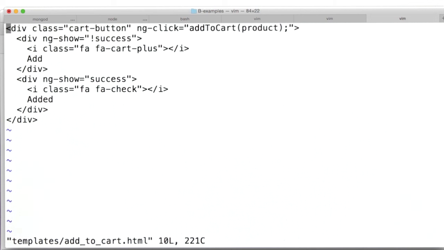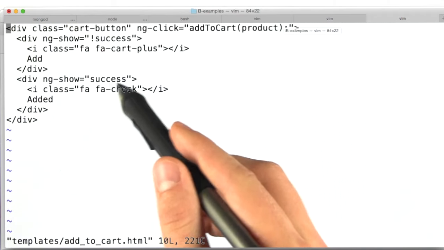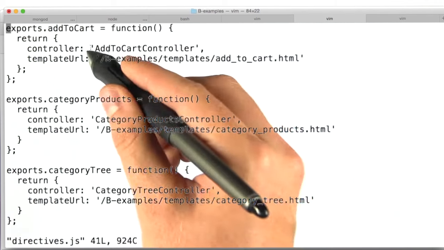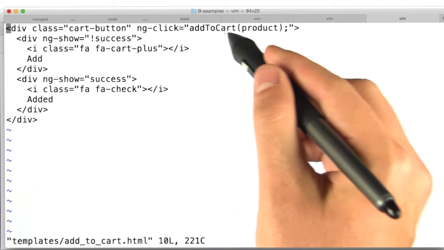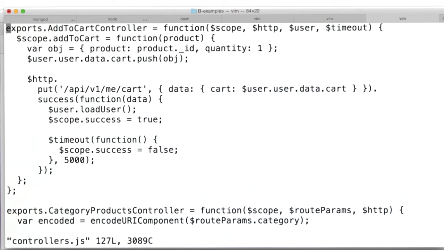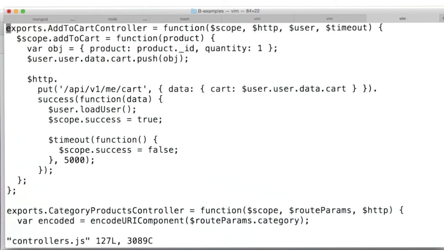So when you click on this button, this add to cart method executes. And when this success variable is set, you get this nice handy added message that informs the user that the product was added to the cart successfully. Now this add to cart controller is responsible for exposing the success variable and the add to cart function to this HTML. Let's take a look at the controller. So here's the add to cart controller. This controller exposes one function, the add to cart function. This is the same function that was glossed over in previous lessons.